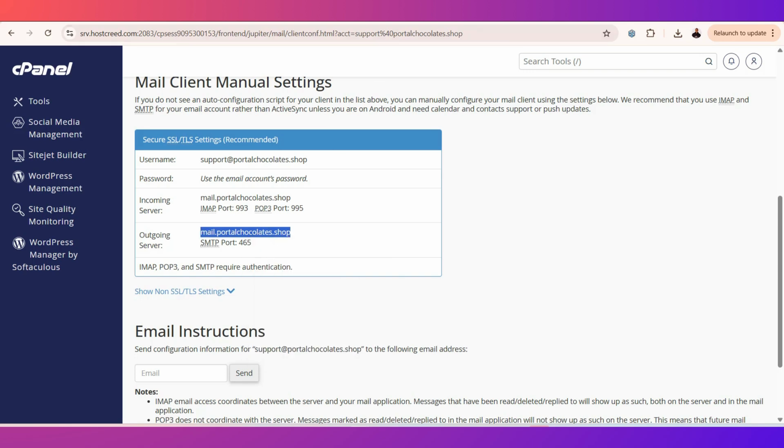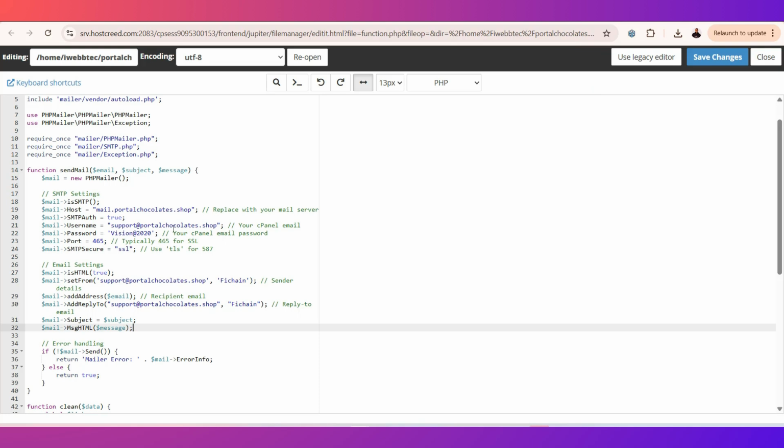So go ahead and copy that, head over to your functions file, and of course, you're going to paste that right in here. As well as the username is exactly the email account that you created. Okay, now enter the password to the email account. Now the port is going to be 465, so just leave that unchanged, and the SMTP secure protocol is going to be the SSL, as well as the email settings right here.